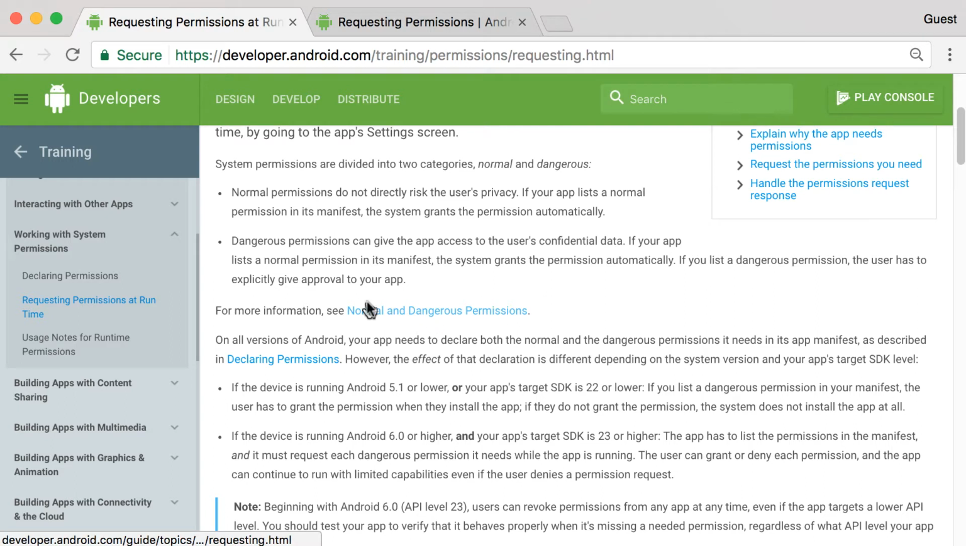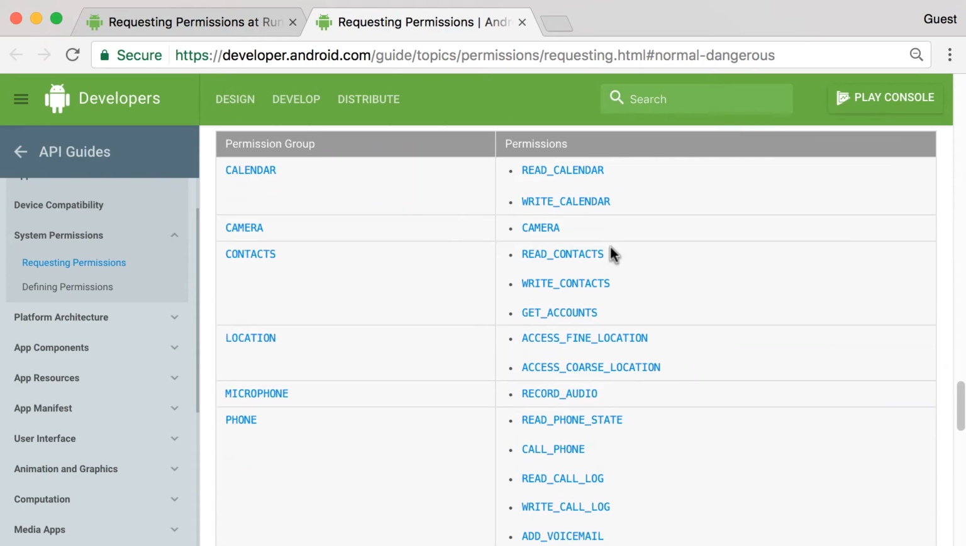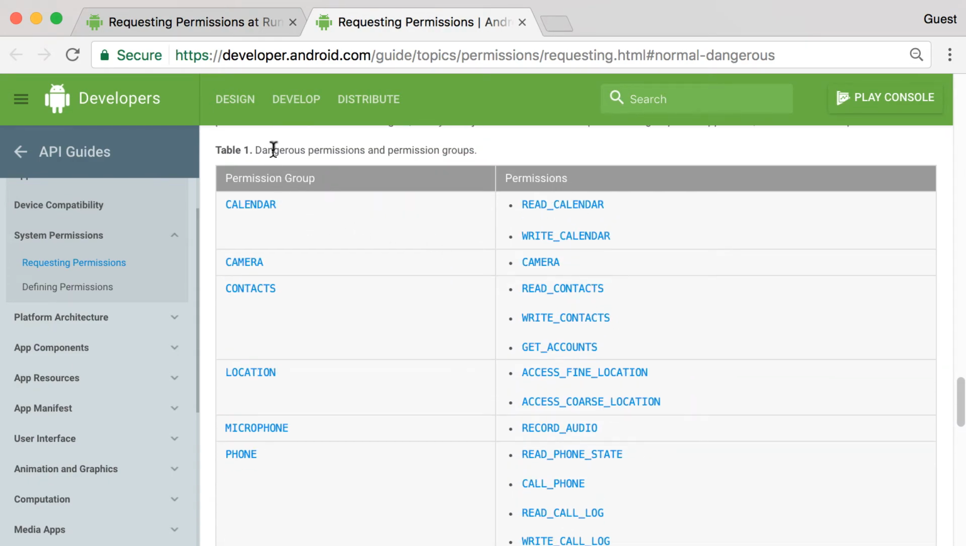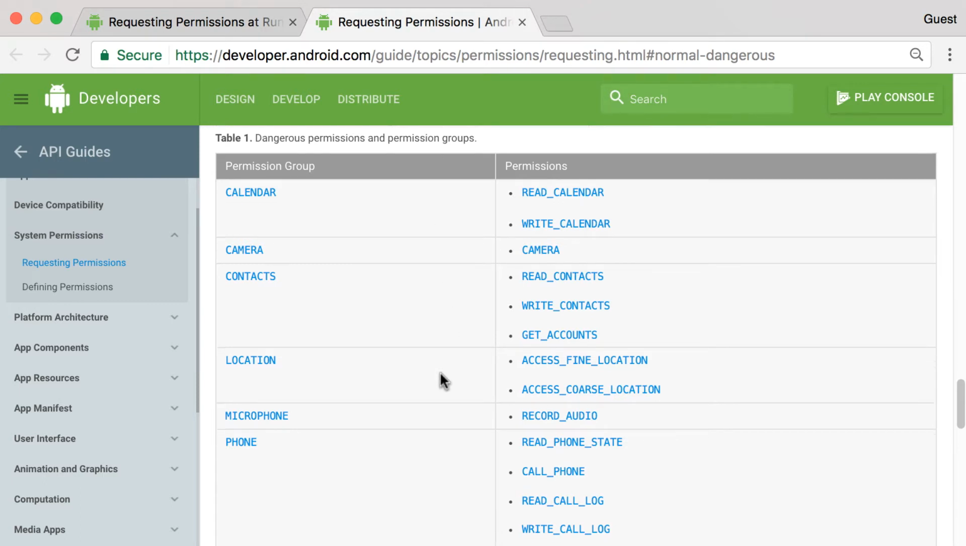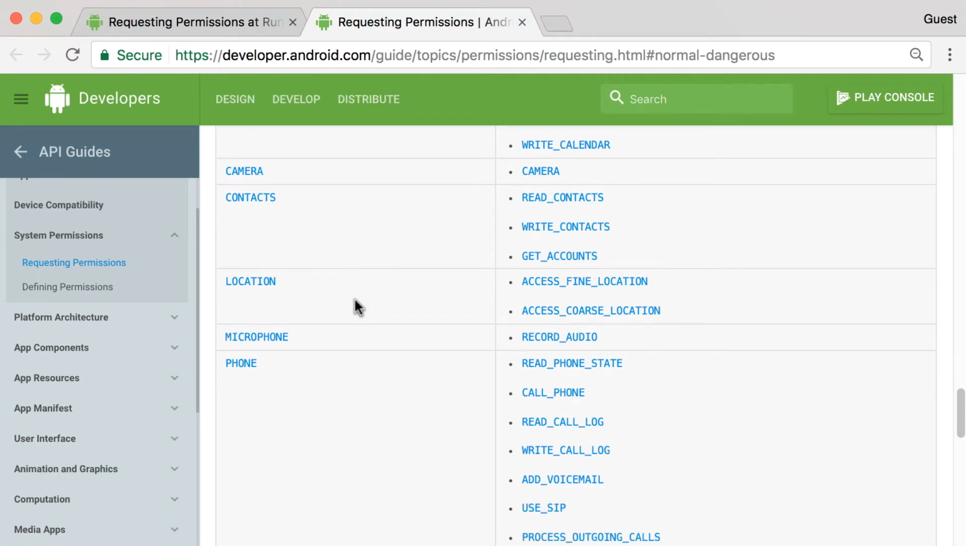So if you click on this link there, normal and dangerous permissions, I'm on the developer.android.com page. It takes you to this page, and if you scroll down a bit, you will get to this table that says dangerous permissions and permission groups. So you'll see there's the calendar. To read and write the calendar is a dangerous permission.